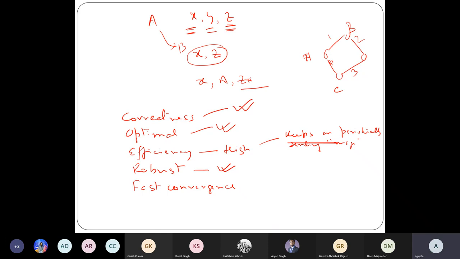So what can it do? Anybody care to try? So can I do this? Can I say that A will transmit only the changes to its routing table?